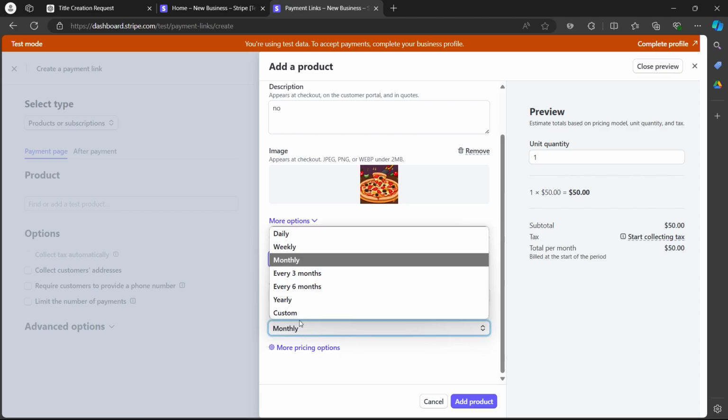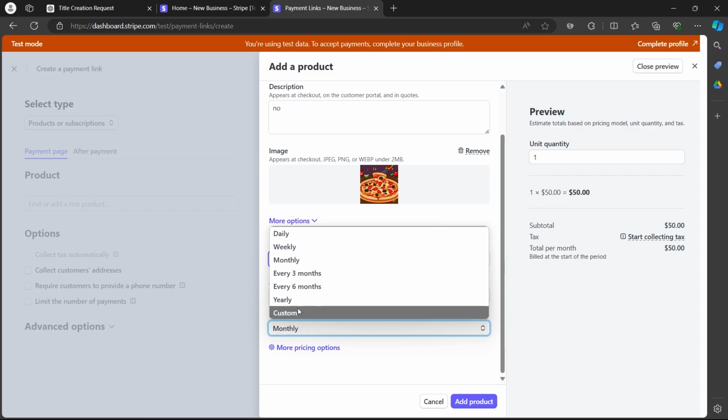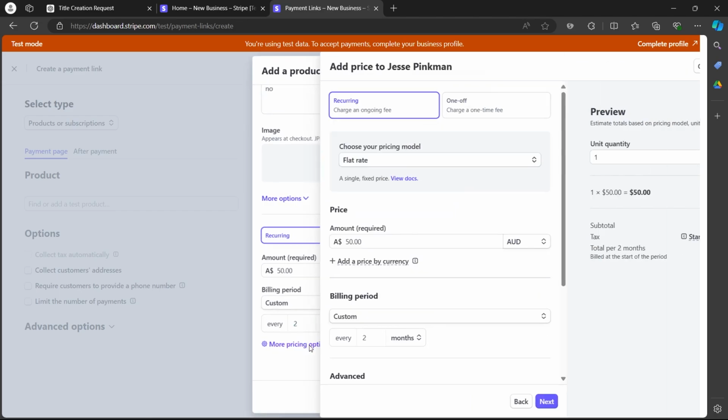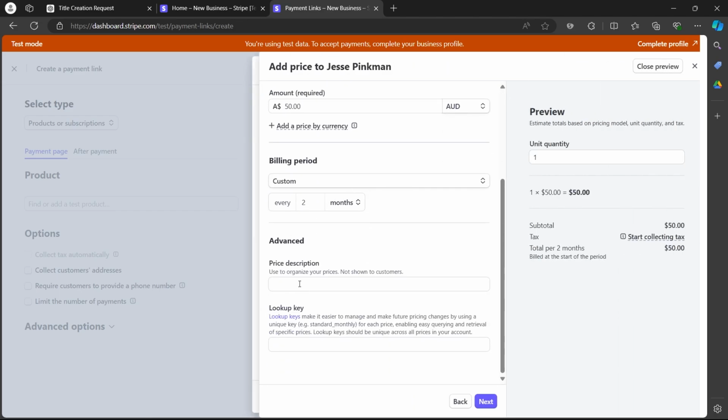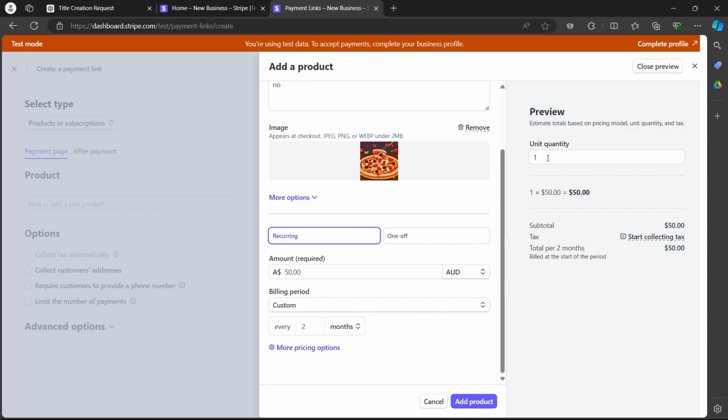Now you can choose whether you want to bill daily, weekly, monthly, or every 3 months, 6 months, yearly, or you can click on custom and choose to bill any period with these settings. Now you can click on more pricing options and add a price description. You can also add unit quantity, but we are going to go back and click on add product here.